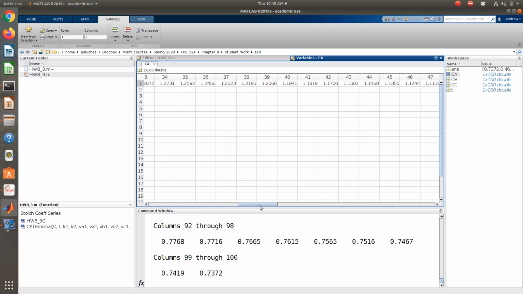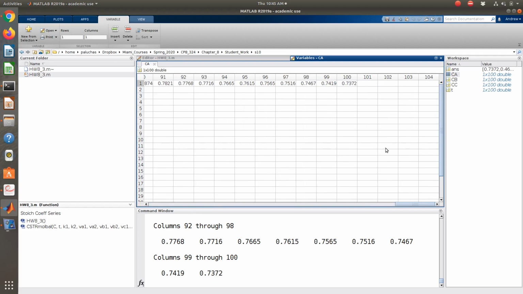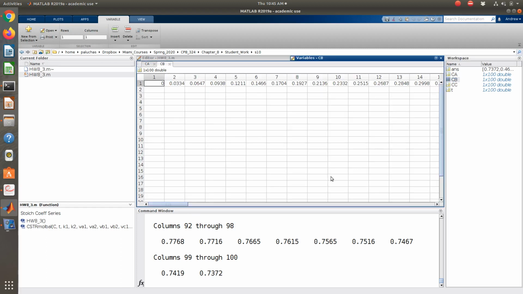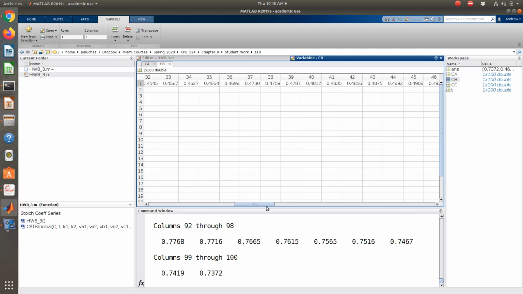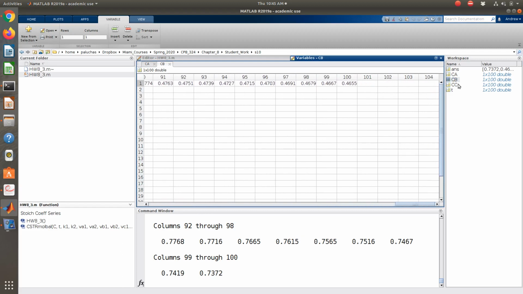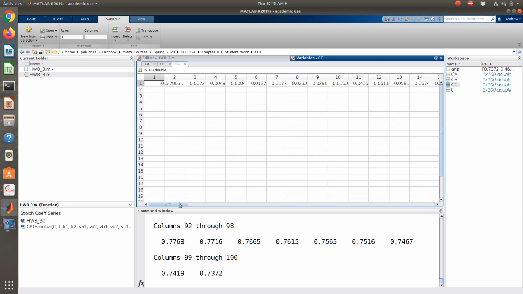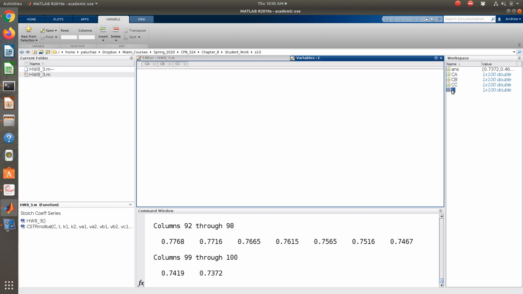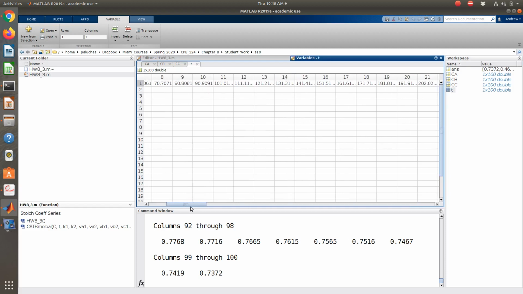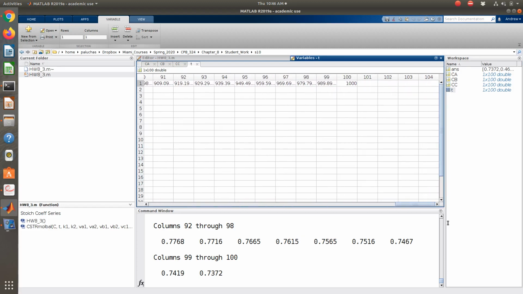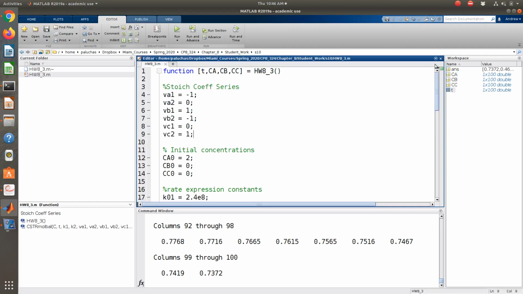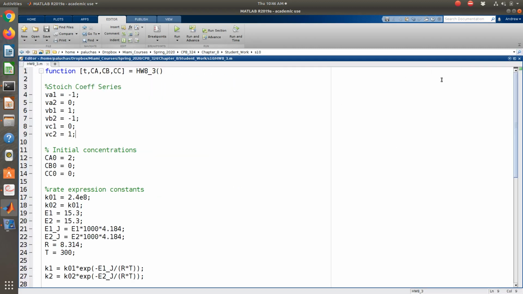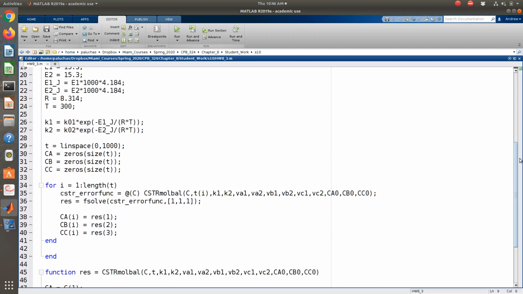Initial concentration is 2. So at 1,000, it's 0.7372, right? I've got a vector for concentration of B, which starts at 0 and increases. My vector of C also starts at 0 and then increases. And then I have a vector of my taus. So I could match those up to my concentration vectors and see exactly what I have. All right, and so that's great, outputting all that.